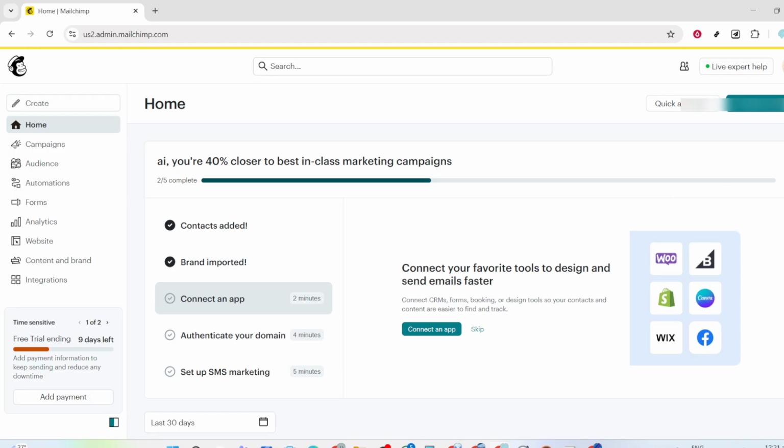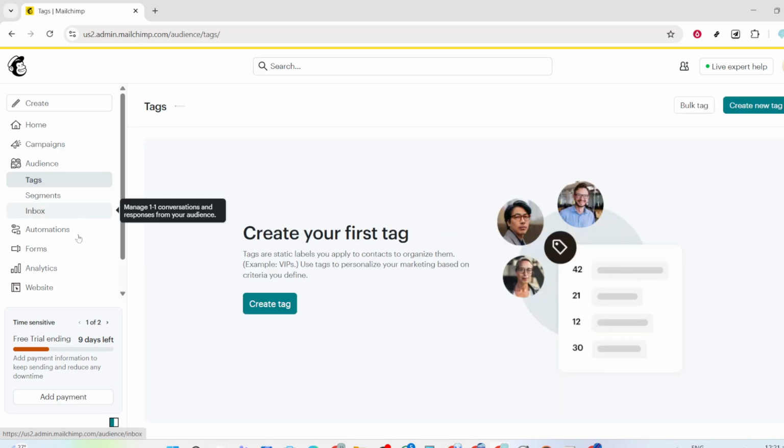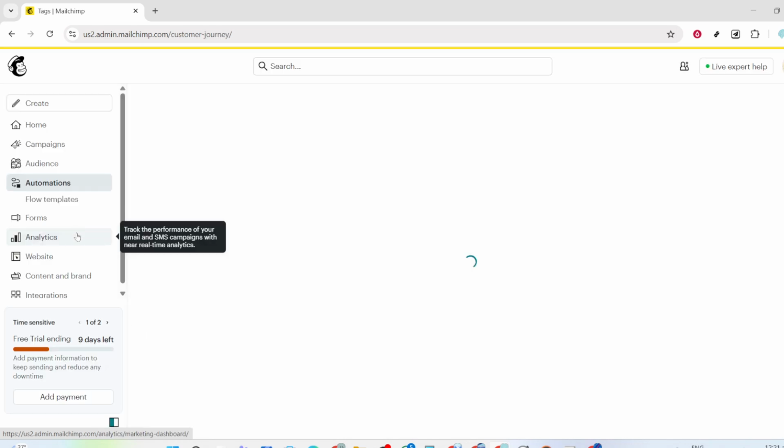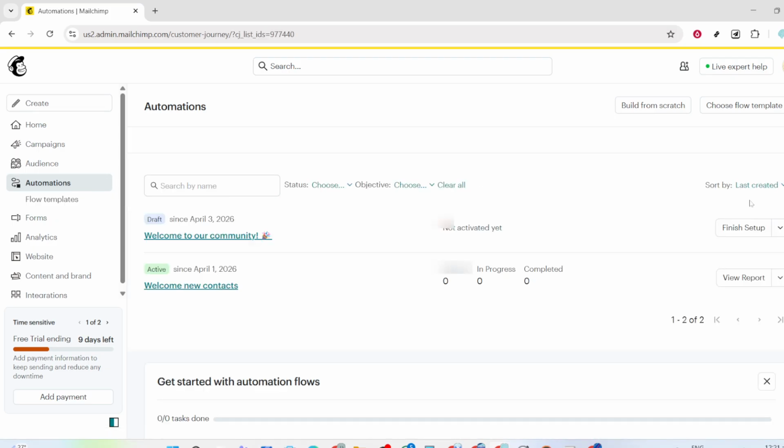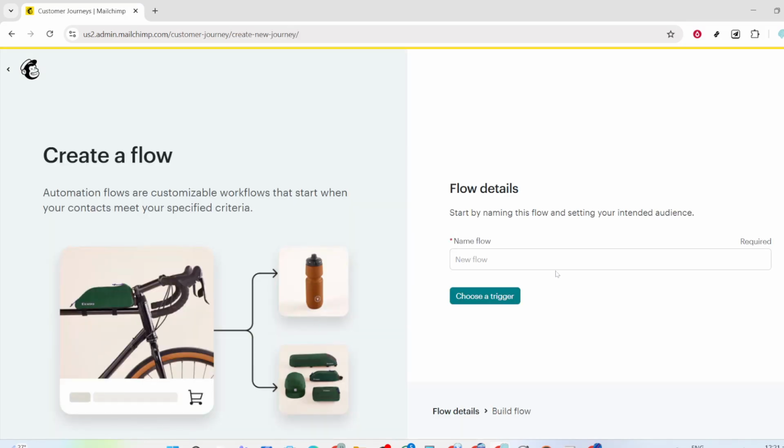Start by heading to the Automations section in the left sidebar. This is your control center for everything that runs on autopilot. Once you're there, choose whether to build from scratch or to start from a flow template. Building from scratch gives you full control over every detail. Templates are great if you want a proven structure you can customize quickly, especially for common scenarios like welcome sequences or re-engagement.